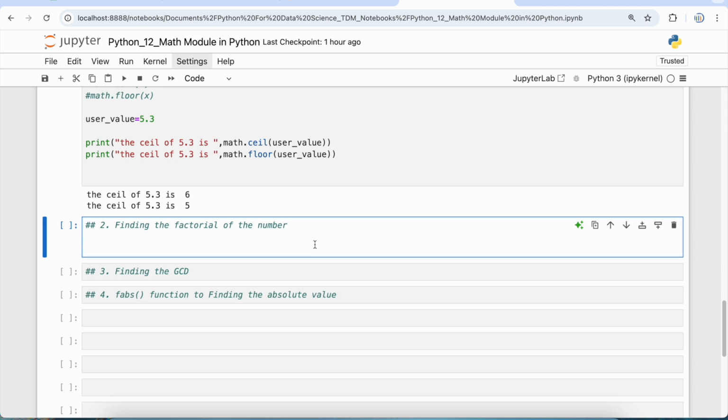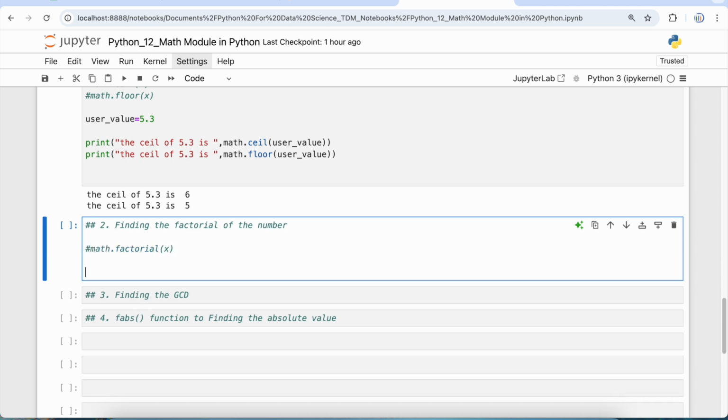Using the factorial function, we can find the factorial of a number in a single line of code. While using the factorial function, we have to note that an error message will be displayed if the number is not an integer. The syntax of this factorial function is math.factorial, and then you have this x which is the argument, and this x is nothing but a numerical expression, and this will return the factorial of the number which you have given as x. So let's say that I have the input value equal to 5.